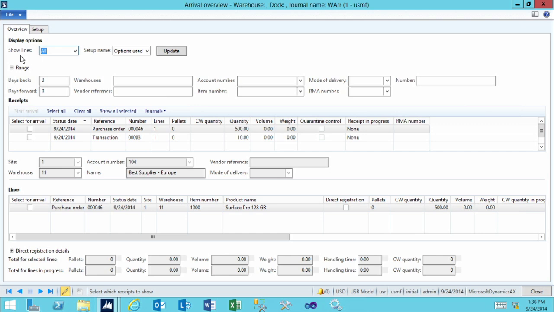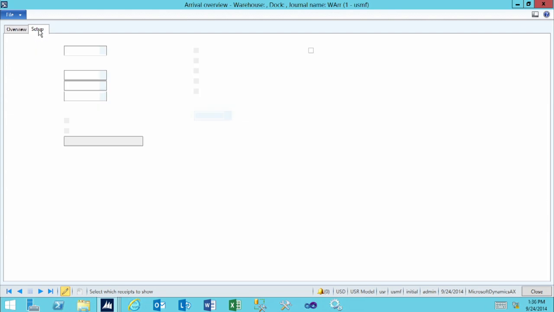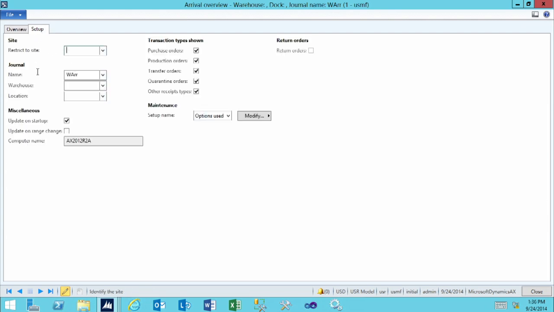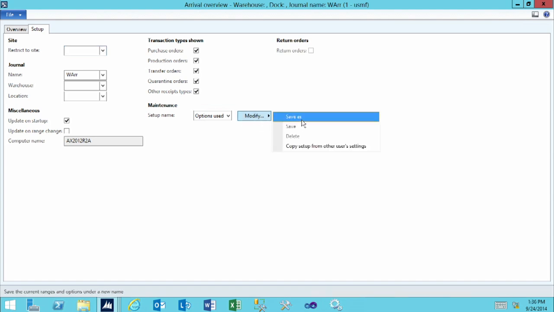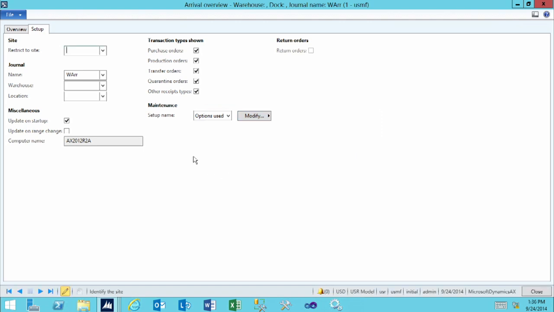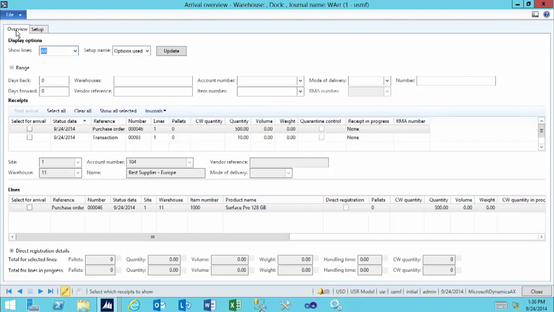The default behavior is that all lines will be shown for whatever the setup options are that are selected in the setup name. You can create new setups by going to the Setup tab and then selecting new options for the filter and then using the Modify, Save As button to save the filters that you've created. We'll just work with the filters that we already have created.